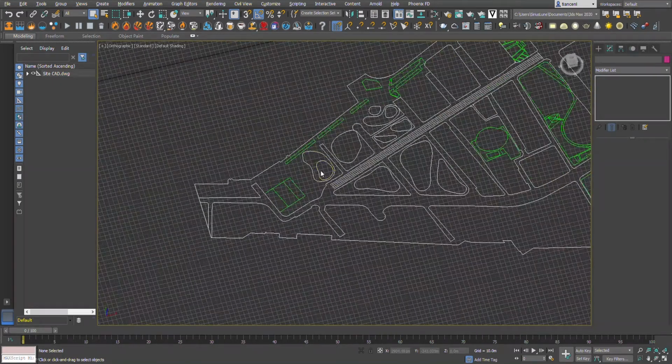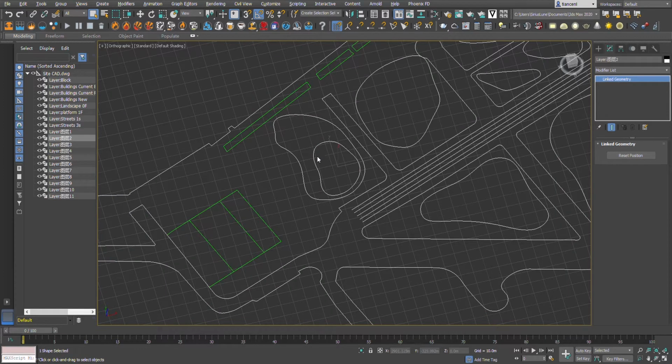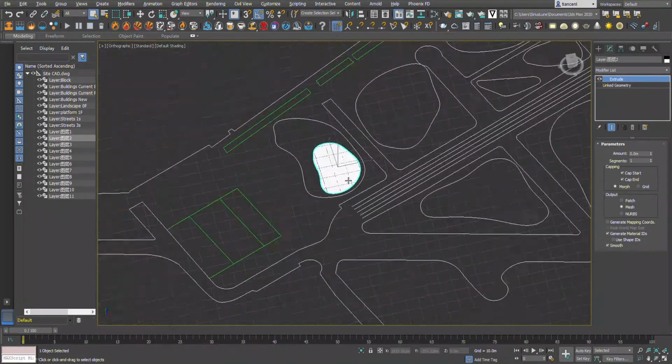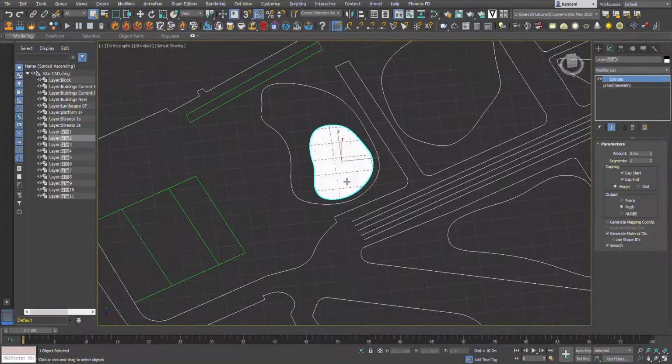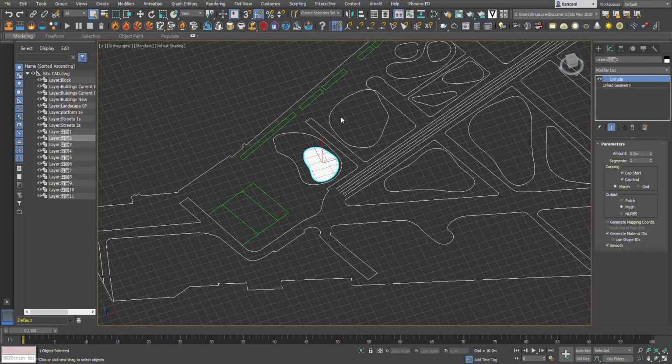Because I have put all the building footprints into different layers, I can select only one single footprint and generate the shape according to these splines I have already created in AutoCAD. So I just need to add an Extrude modifier, and then we will have the shape of the building footprint. And we could also do this for all the other shapes in this CAD file.